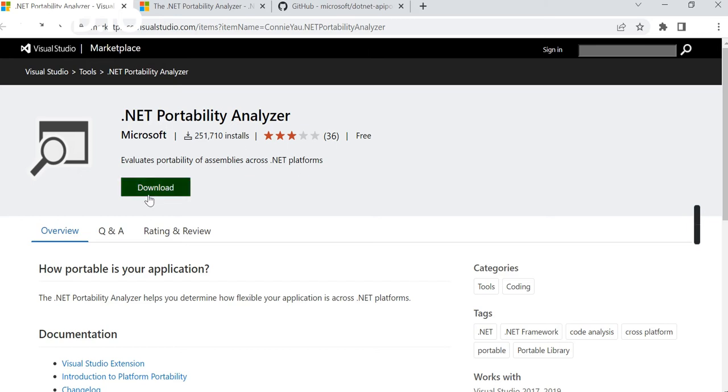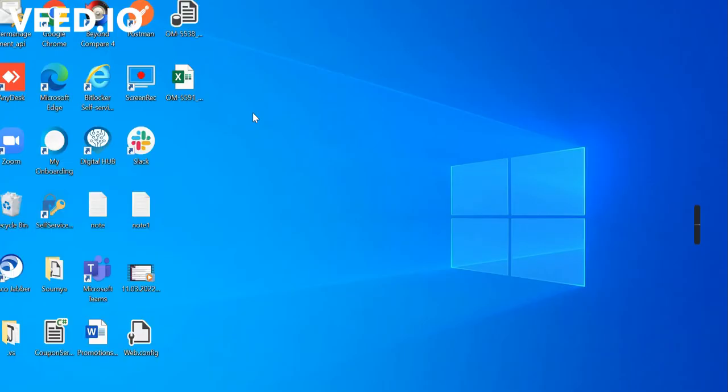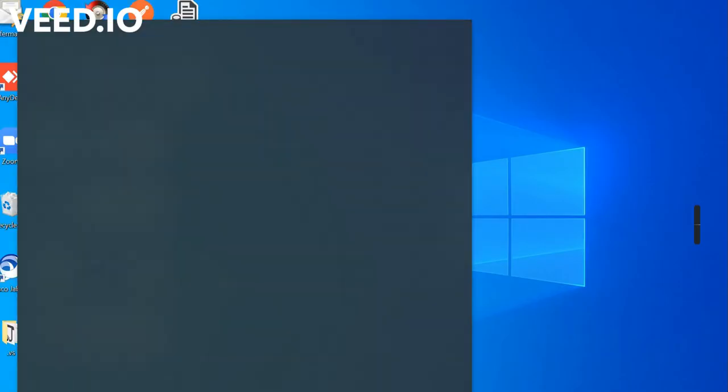For that, you have to download this and execute the command, or else we already have an application called ApiPort. I will be providing this link in our description. With the help of this, we are going to do the analysis. Let me show you how we are going to do that.